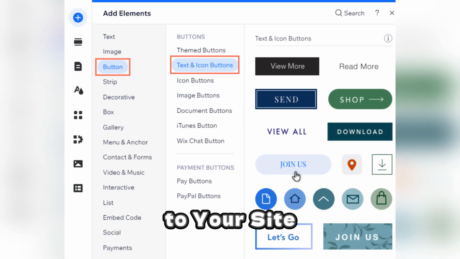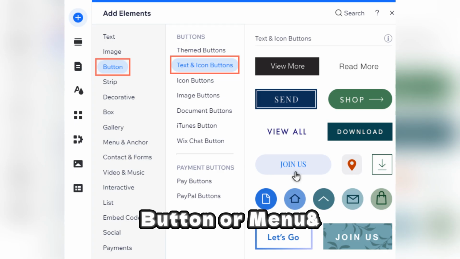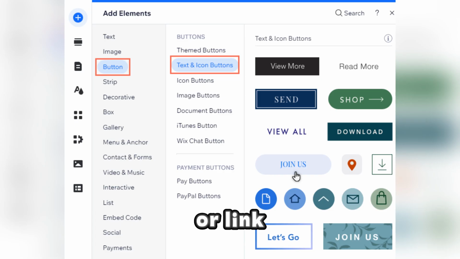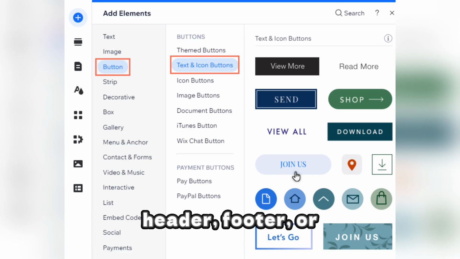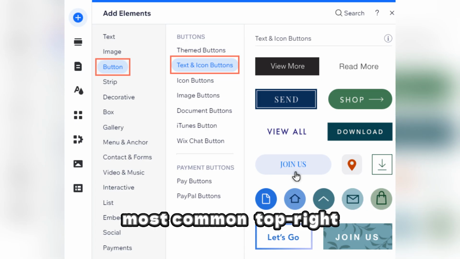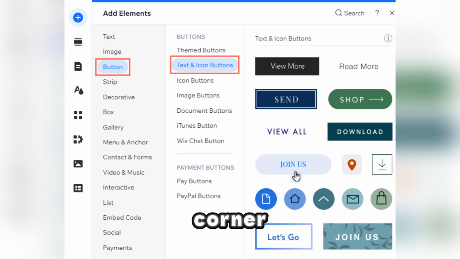Add login button to your site. In the editor, click plus, add button, or menu in pages, add a button or link. Link it to members, login. Place it in the header, footer, or any page, most commonly the top right corner. Text: login, member login, my account.